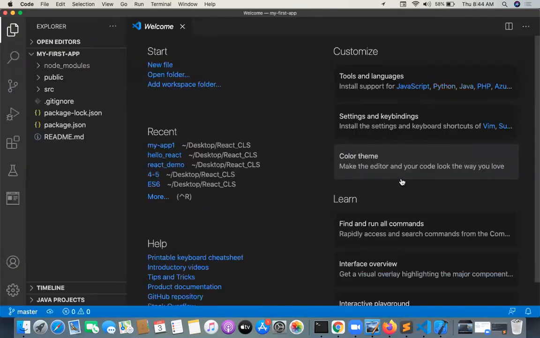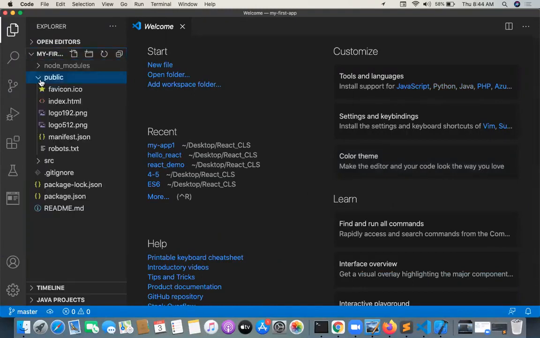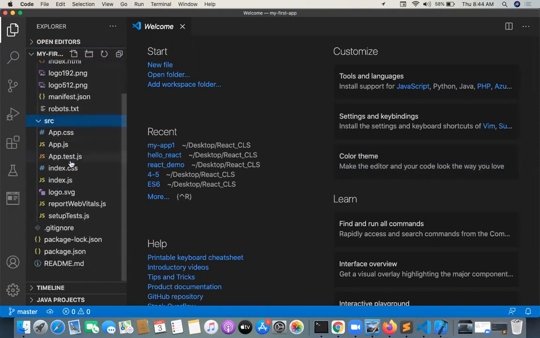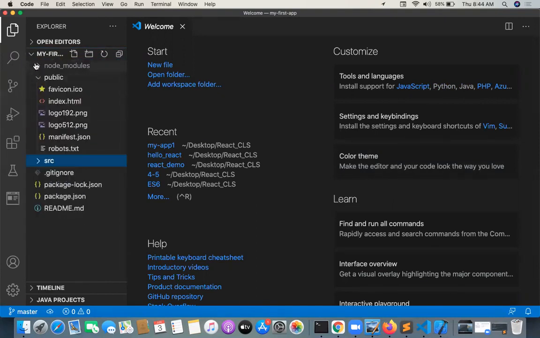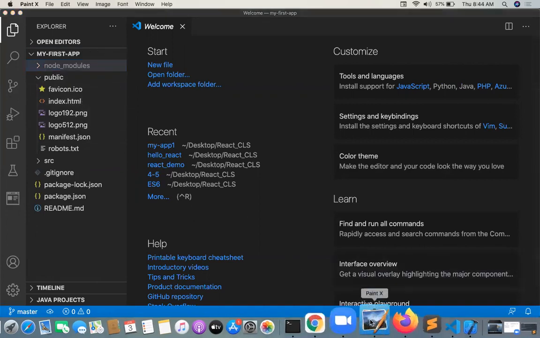In this folder, I already have so many folders inside. The public folder is there, the src folder is there, and the node modules folder. You don't do any modifications in the node modules folder. Don't disturb the node modules folder. In the public folder, index.html is there.